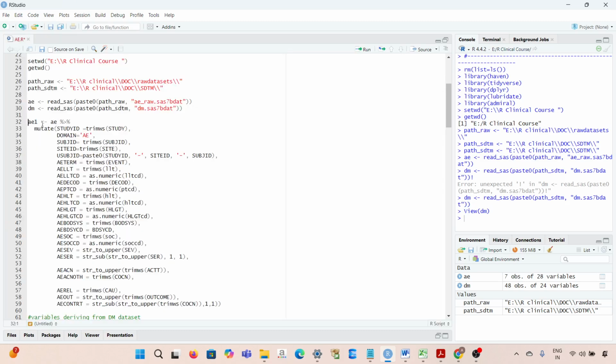Let's continue with this AE1. This is the dataset name we are going to create, and this is the set dataset AE. This is the raw dataset, and this is the assignment operator as I mentioned. This is the pipe symbol, and the mutate function is used if you want to add extra columns or modify the columns. It comes under the dplyr package.